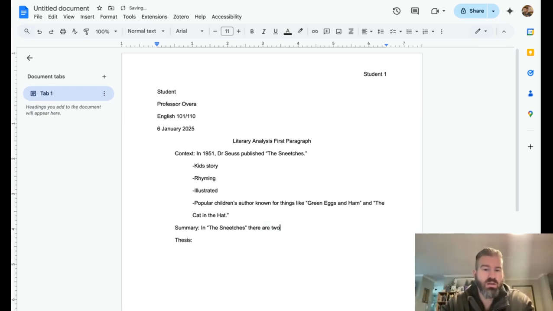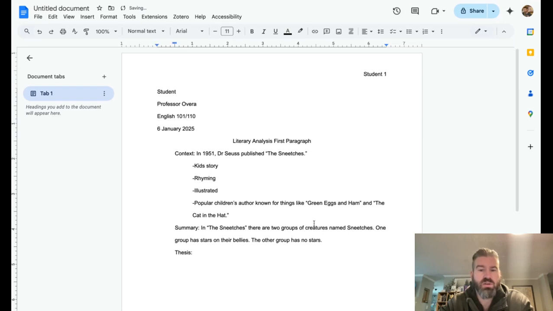So in the Sneetches, there are 2 groups of creatures named Sneetches. One group has stars on their bellies. The other group has no stars. Okay, so all I'm trying to do is, again, give context for my reader. So I've got kind of the basic part, and I'm going to continue with a little bit of the plot, and I'm not going to worry about spoilers because it's not an Amazon review, right?